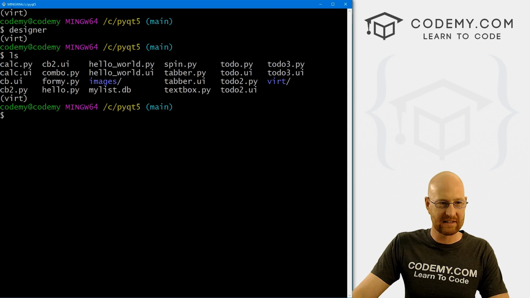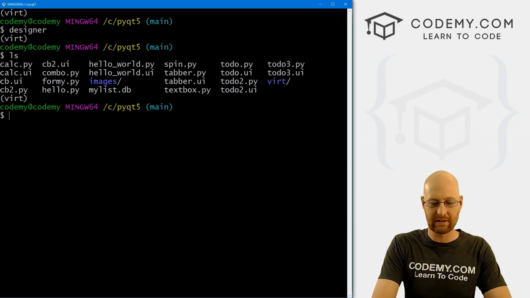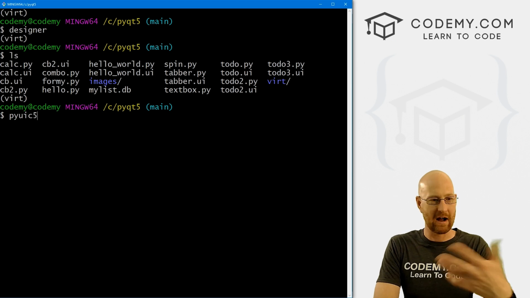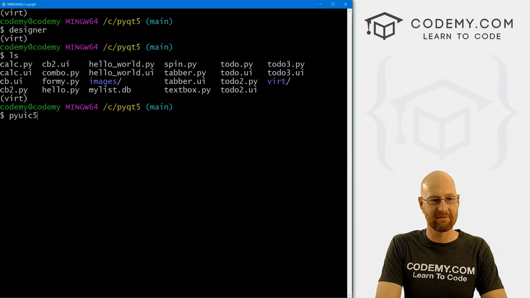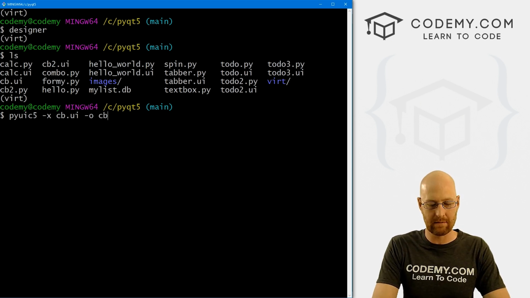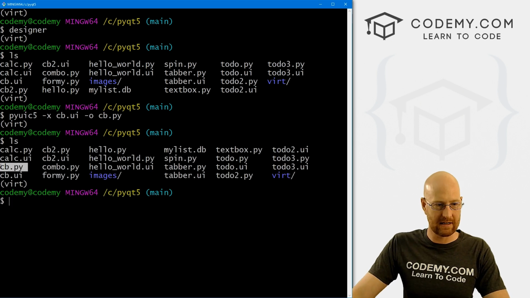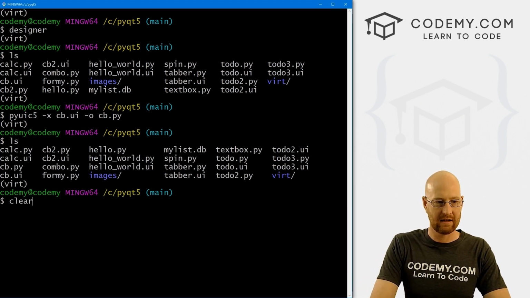So let's head over to our terminal. And if we ls, we see, sure enough, here's that cb.ui file we just created. Now we need to turn it into a Python file. So let's type pyuic5 -x, now name the file that we want to change. It's cb.ui, and we want to dash output into a new file named cb.py. So okay, ls, we can see cb.py exists, and we're good to go.